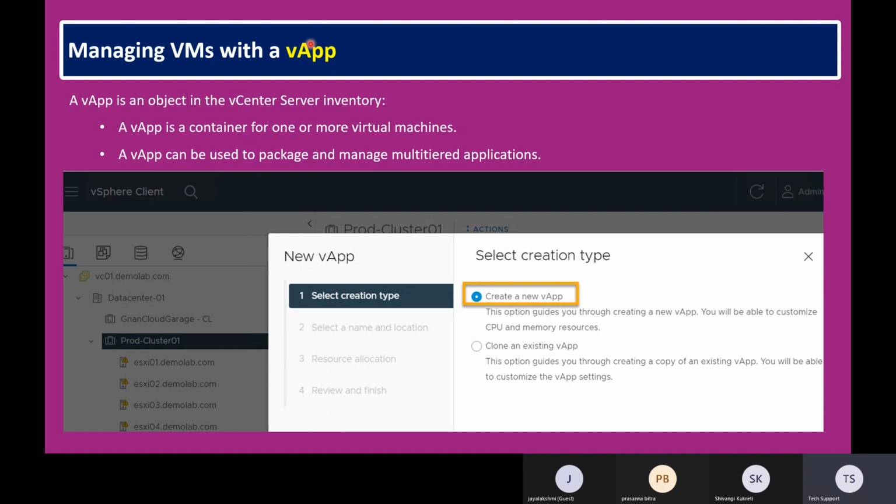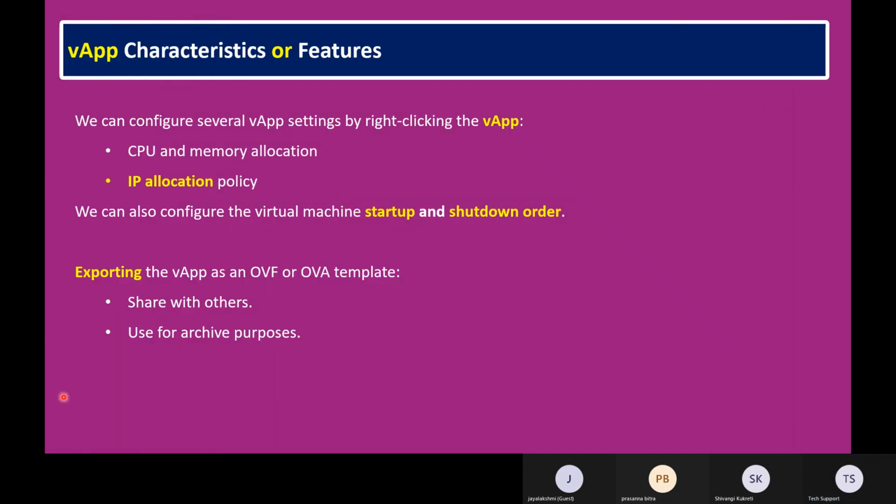Let's verify the vApp features. The vApp characteristics, or we can also call them features, involve configuring several vApp settings by right clicking the vApp. When you right click the vApp, we have multiple options. Those options include CPU and memory allocation, which is almost the same as a resource pool. Apart from this, there is one additional advanced option, the IP allocation policy, available in a vApp. We can also configure the virtual machine startup and shutdown order. This option is only available in vApp.